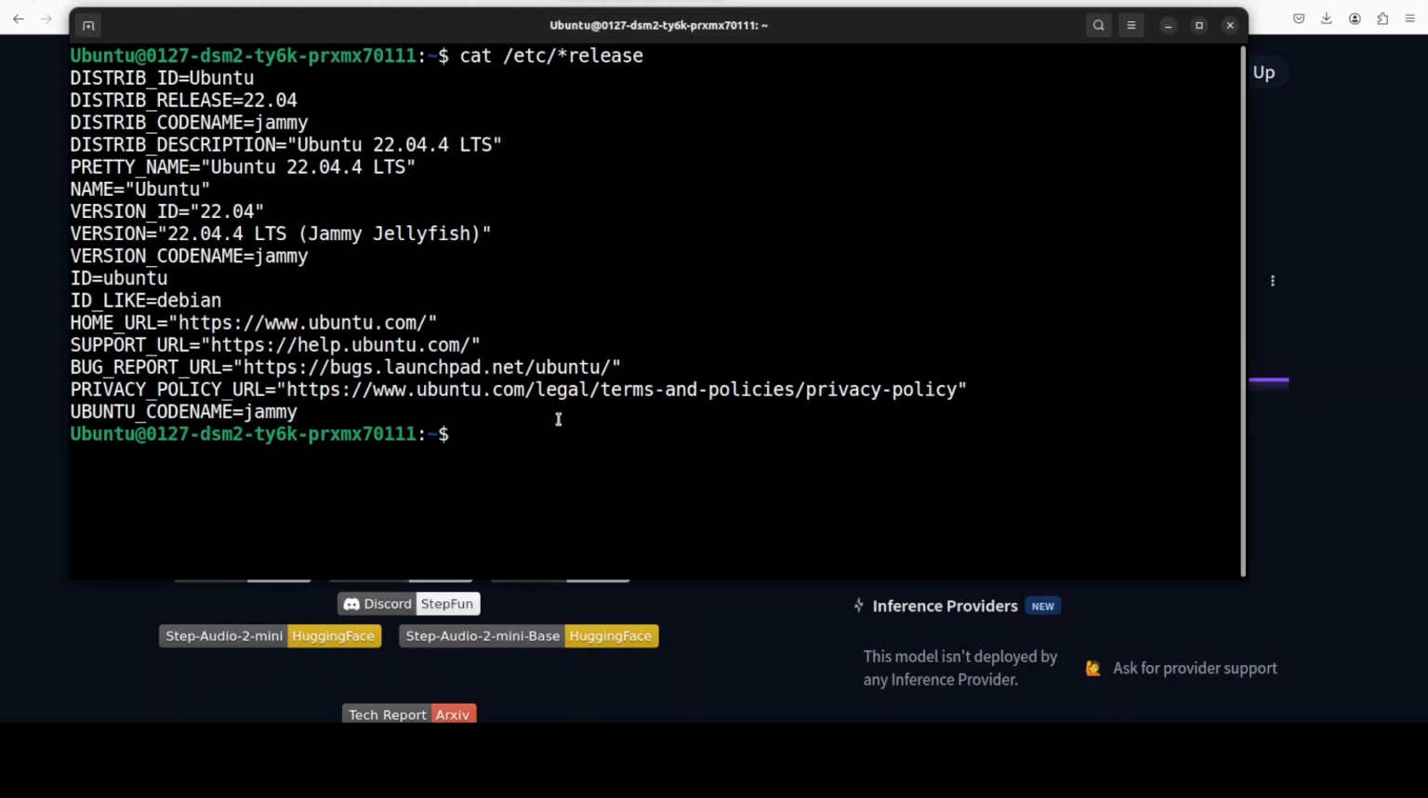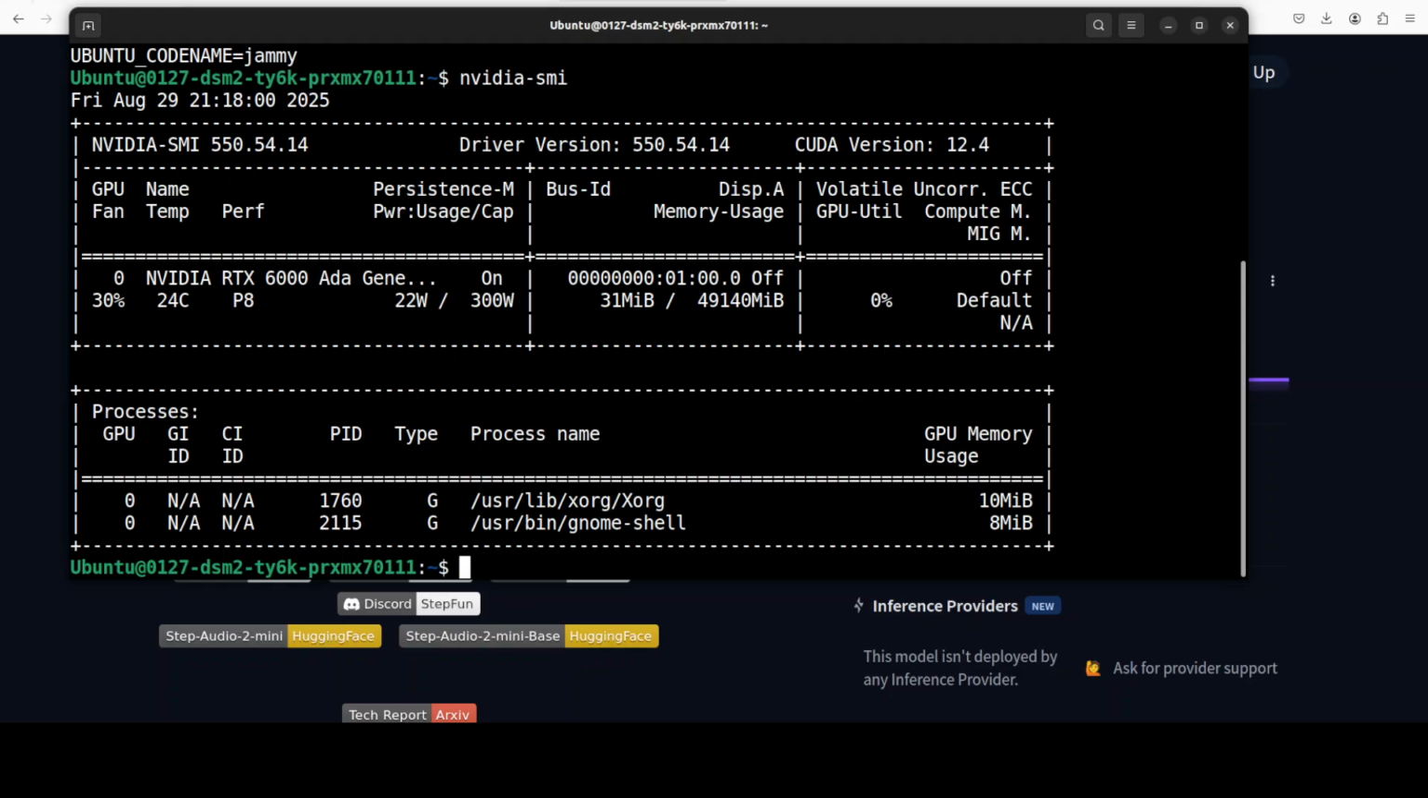So I'm going to use this Ubuntu system. I have one GPU card, NVIDIA RTX A6000 with 48 GB of VRAM. Let's start by creating a virtual environment with Conda.